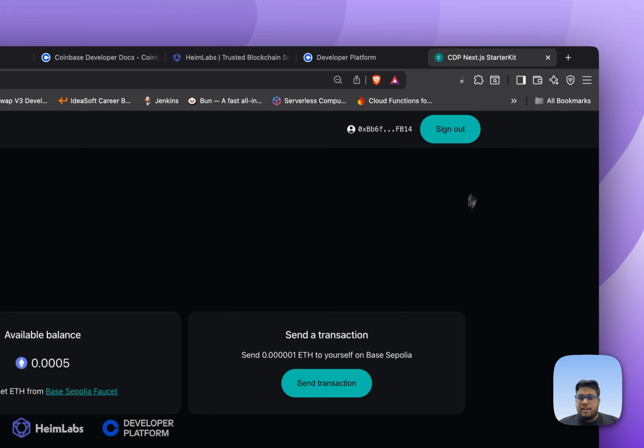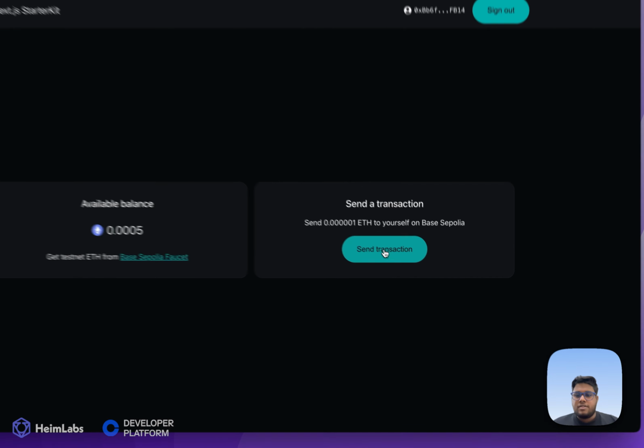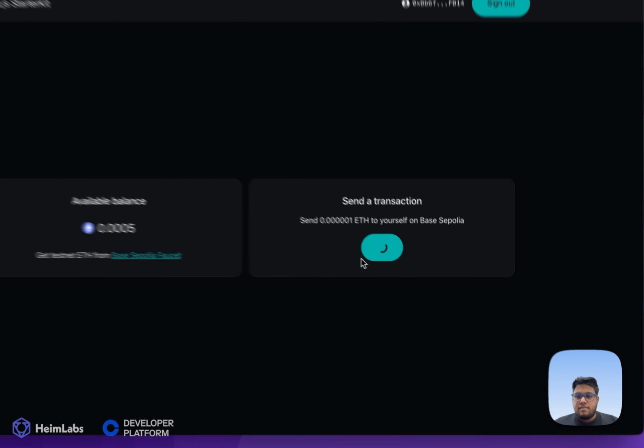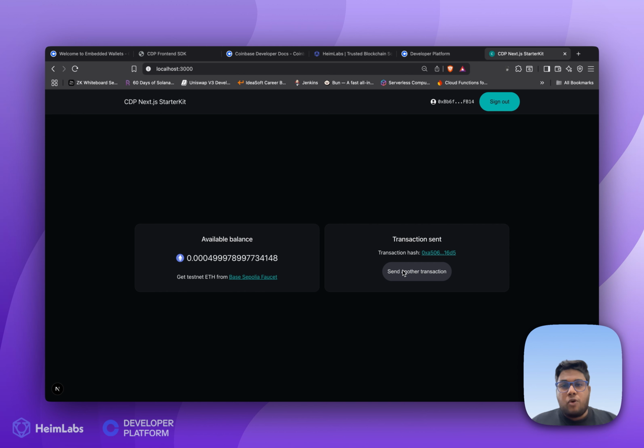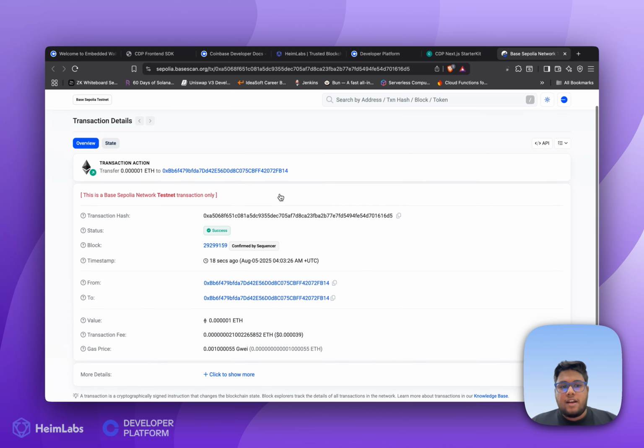So once we have got some testnet ETH, let's send a transaction and see how that works. So we'll send a transaction to the same wallet on Base Sepolia. So let's click on send transaction. And as you can see, there were no pop-ups, there were no login flows, and there were no particular signing flows here. It's a simple embedded wallet flow where as soon as you click the button, the transaction is sent using the CDP SDK, and you can successfully see the transaction hash as well over here.